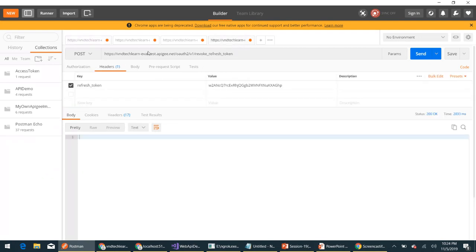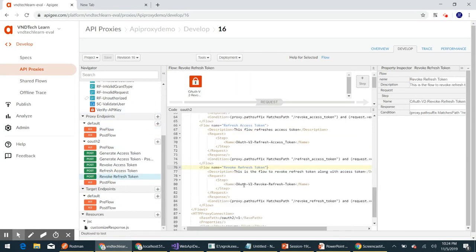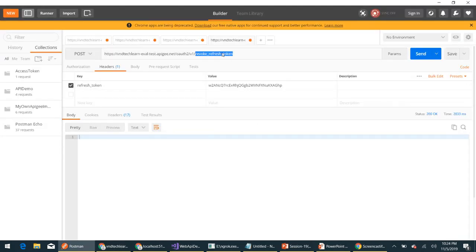Again, this is the flow which we have created now. If you could see the path we have given as revoke_refresh_token. So this is our path, and this is our endpoint base path. So we have provided this path, and we have set the refresh_token in the header.